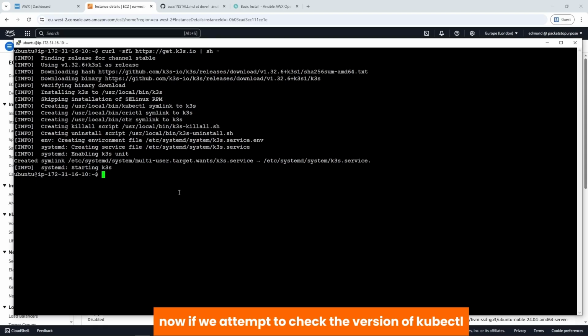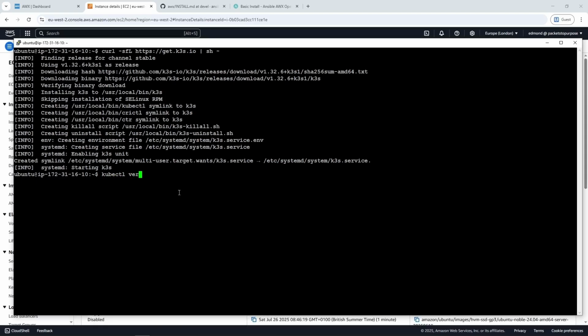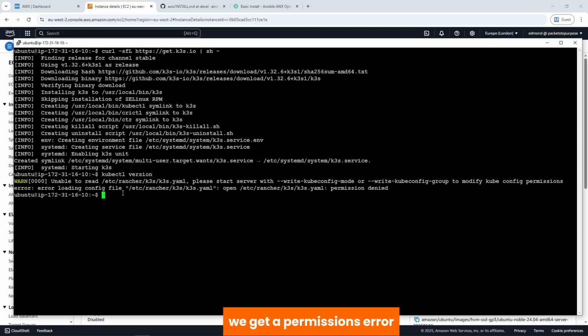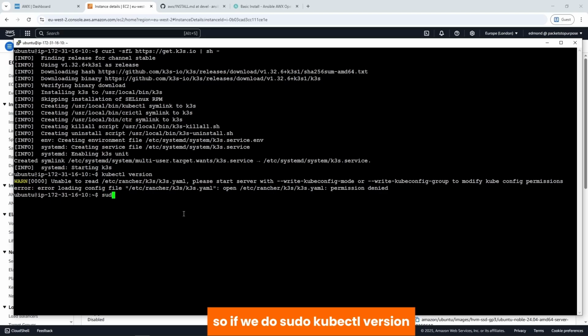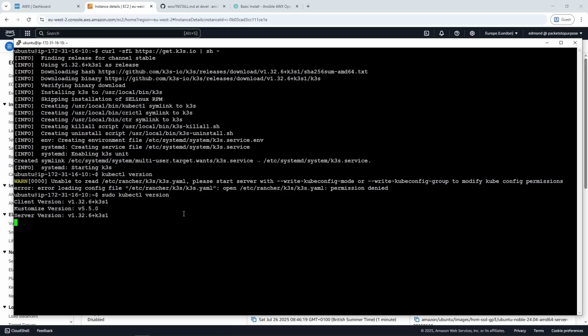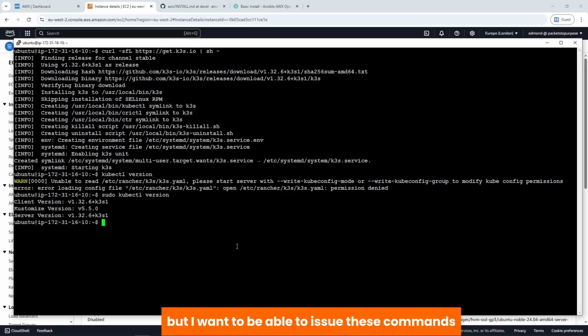Now, if we attempt to check the version of kubectl, we get a permissions error. It says that we are unable to read this configuration file. This configuration file can only be read by root. So if we do sudo kubectl version, we should be good. But I want to be able to issue this command without sudo. It makes my life easy.